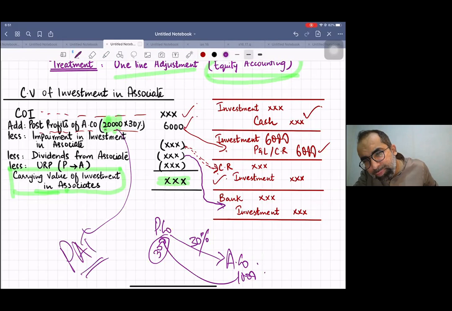Share in their own income. And you know, dividends are distributed from profit after tax. So that means this dividend income is already included here. See, this dividend income is already included in the parent company's P&L. Already. This has already been included in the parent company's P&L.